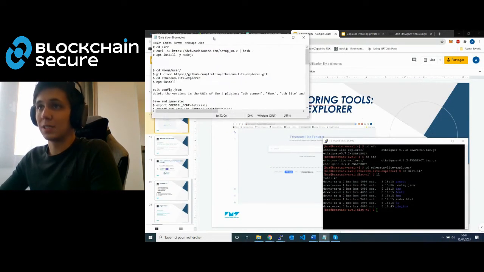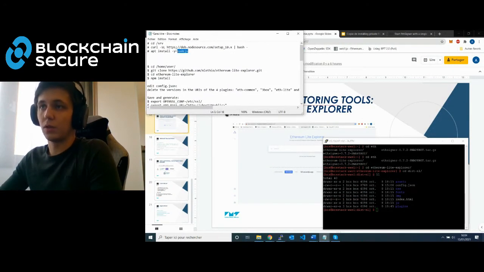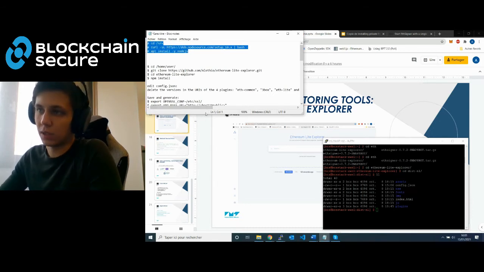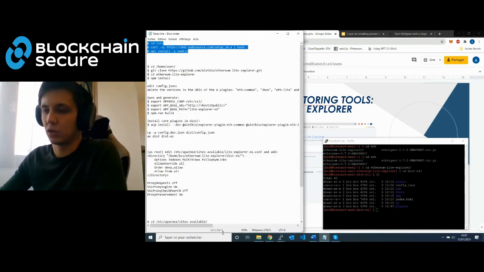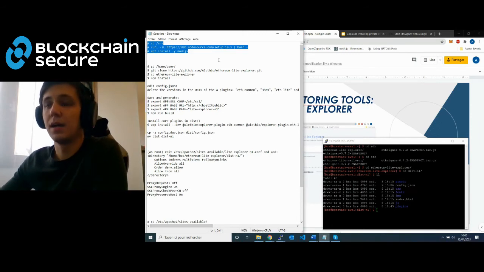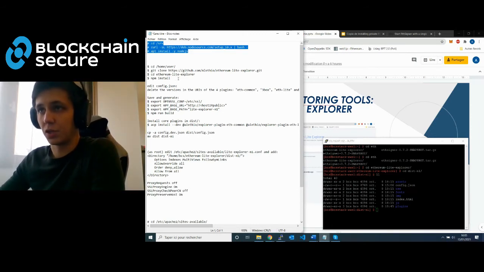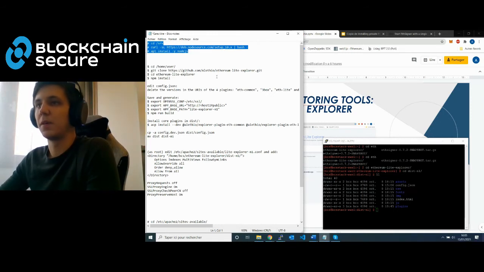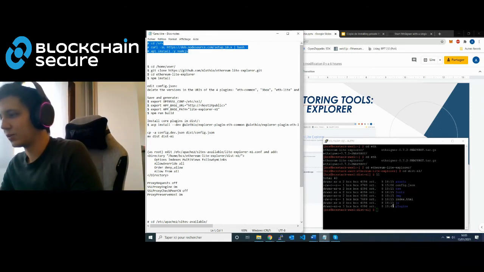First of all, you're going to need Node.js. So if you don't have Node.js, get it. If you've worked a little bit with your machine, there's a very high chance that you already have it. Next thing we're going to do is actually install Ethereum Light Explorer. So you can simply clone it from their GitHub and run npm install. Now, here's the fun part.